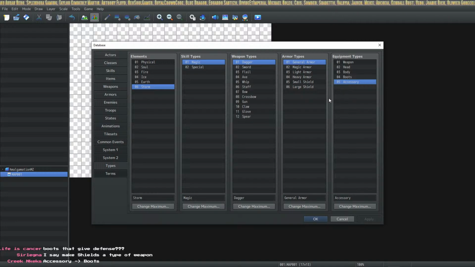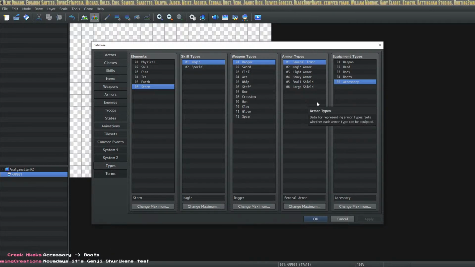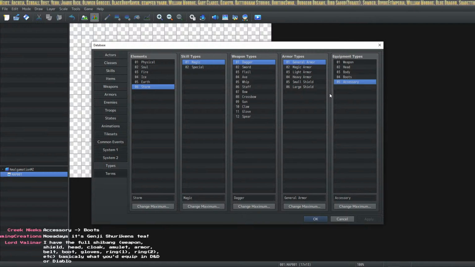Yes. So later on, at level 1, you can only use one accessory, but say you get to level 40, you get another accessory. You know what I mean? Let's do that. I like that. That sounds good. So we're only going to have 5 types: a weapon, head, body, boots, and accessory. No shields. That's what I said too.